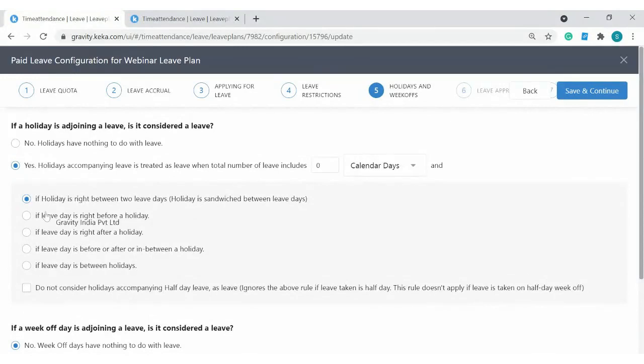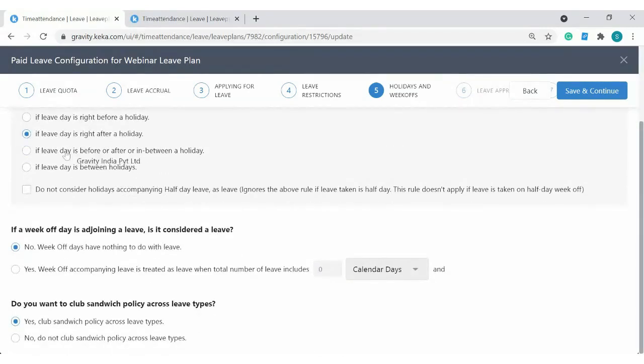Then if the leave day is right before the holiday, that is, my holiday is on Friday and my leave is on Thursday, so if I'm applying for a leave on Thursday, both the days are considered. It's the same right after a holiday. Here the setting says if the leave day is before or after or in between, that is, in all three possible cases. Leave can be before the holiday or after the holiday or in between the holiday. In that case, you can just select this.